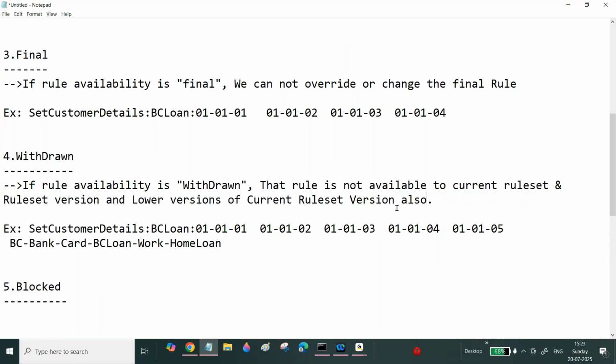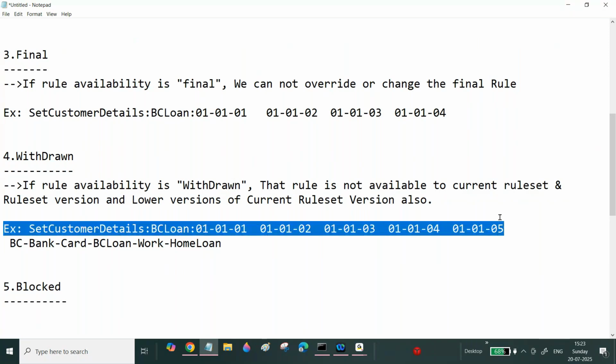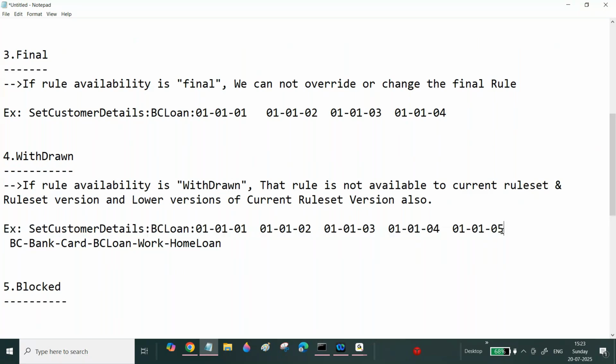Okay, it will not call from any version if you are going to withdraw. Sir, if 04 is withdrawn, then the lower versions 01, 02 and 03 will definitely not call, but the higher version, we will also not be able to call that one, right? No, no. I told you, I save this one as it is into the 05 version and then I change the availability to withdrawn.